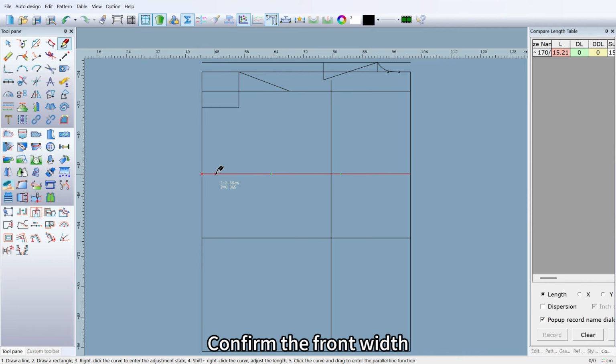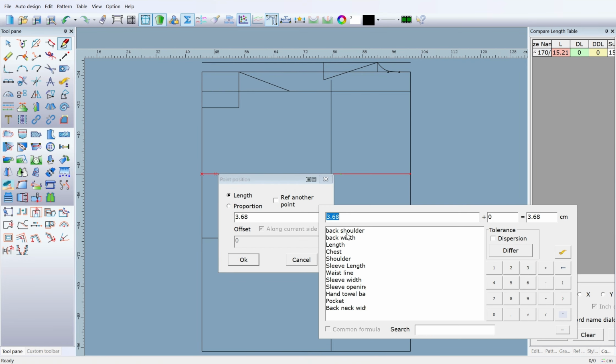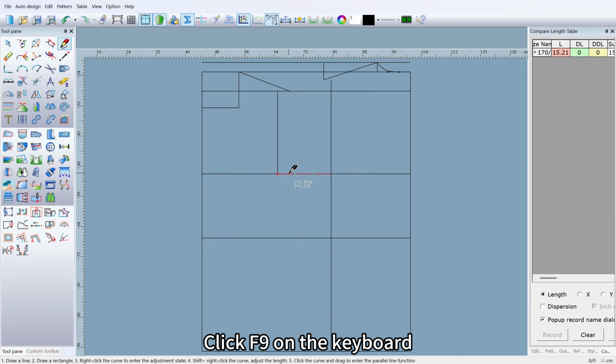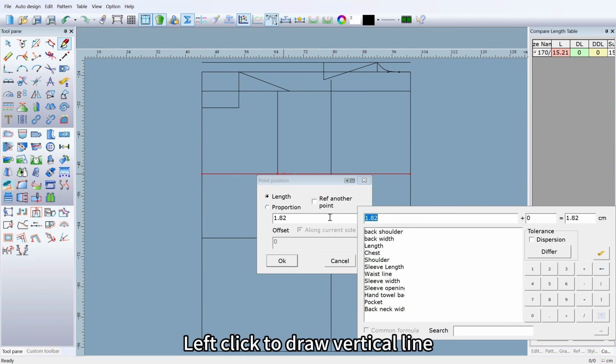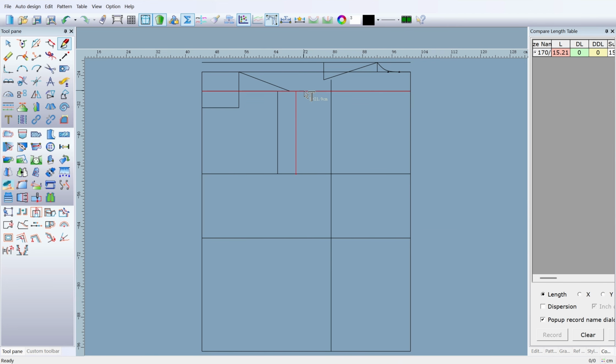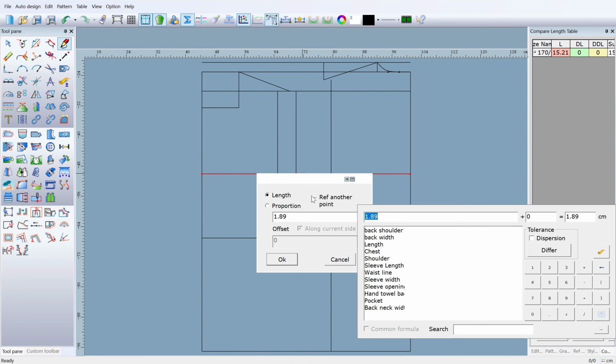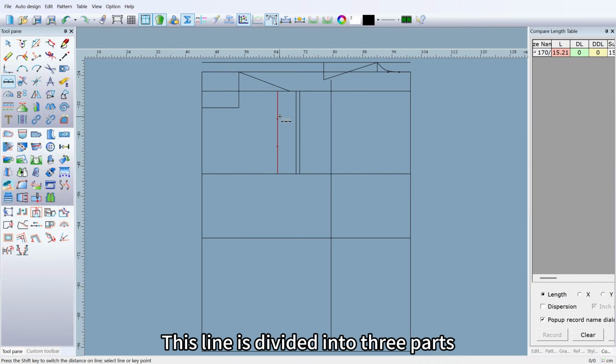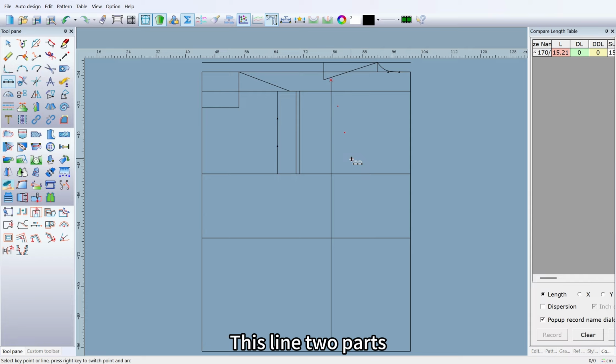Confirm the front width. Press F9 on the keyboard. Left-click to draw a vertical line. Again. Add division points. This line is divided into 3 parts. This line into 2 parts.